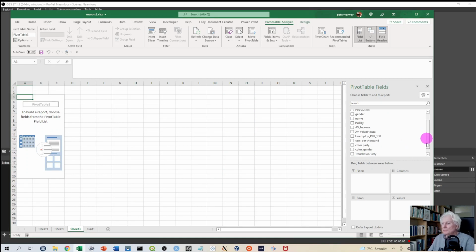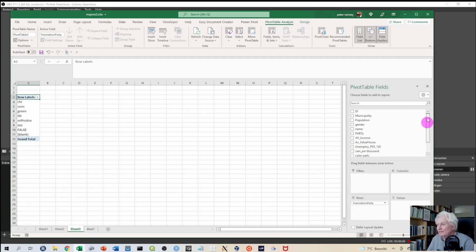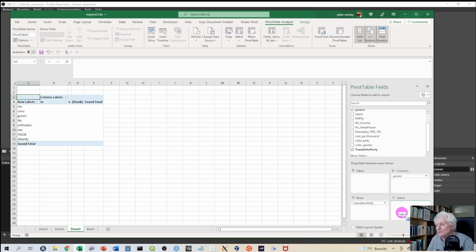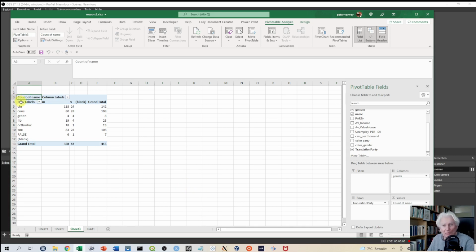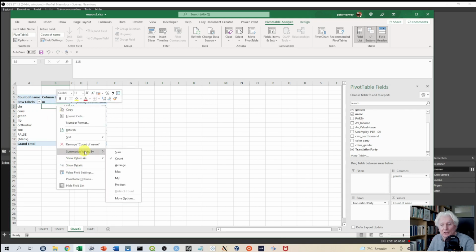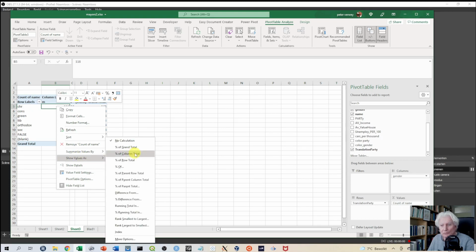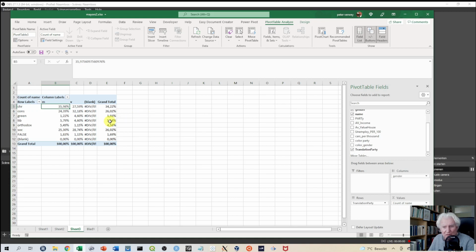In this case, we take political party in the row, and we put gender in the column, and then we put name of the mayors in the value, right? And now I have absolute numbers here, but I need percentages. I need 100% here and 100%, and then I can make a calculation like this. So I want to have this as summarize values as, show values as the column total. So like this. Now it is 100%.